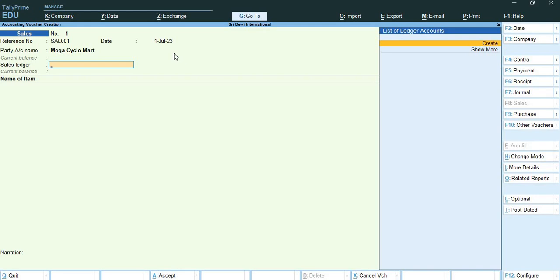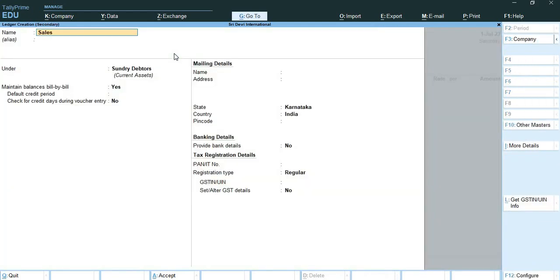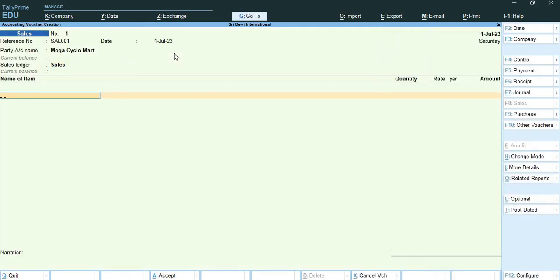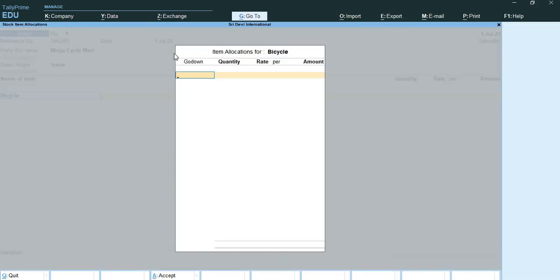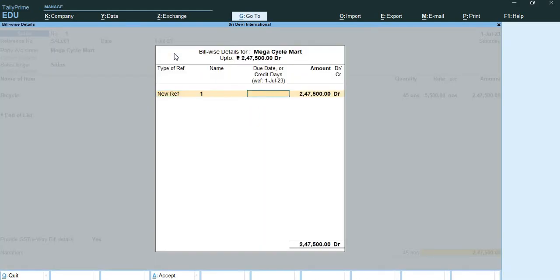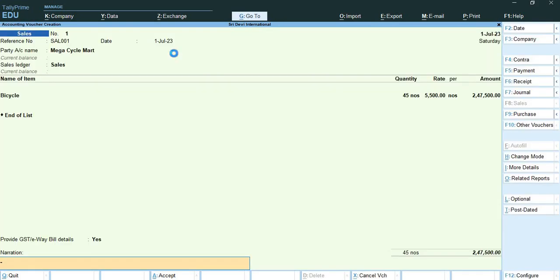I'll save this screen. Now I'll create a ledger of sales under the sales account. Here I'll select bicycle. Godown is showroom stores. Quantity, how much am I transferring? 45 quantity at the rate of 5500. That means I am selling to Mega Cycle Mart. So this way this entry is done. Here I need to put a reference number. Alright.